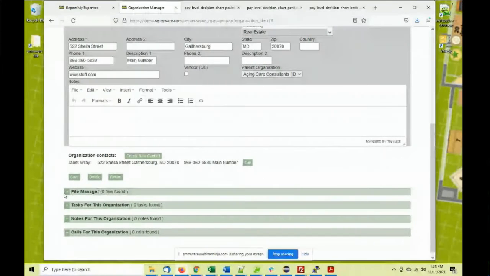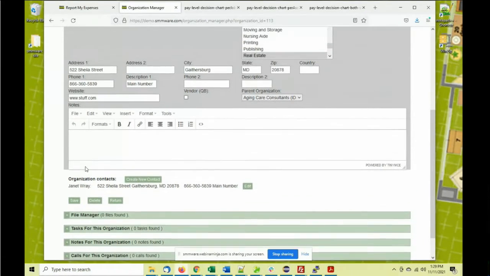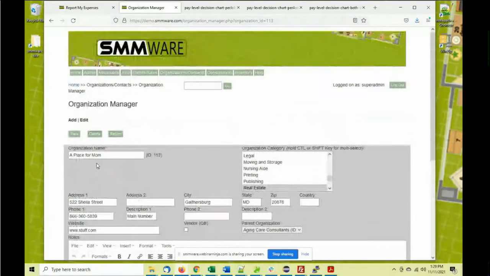So now I'm back on the organization's record, and you'll see that you can upload files. You can create tasks and write notes here as well. So you can keep a running history of your interactions with this organization here under the notes section. You can create tasks for yourself, saying to follow up with them in 2 months, things like that. And under the file manager, perhaps you would like to upload a PDF containing their standard floor plans or something like that. Maybe some photos from the Senior Living Center.